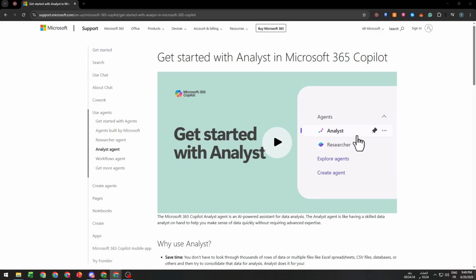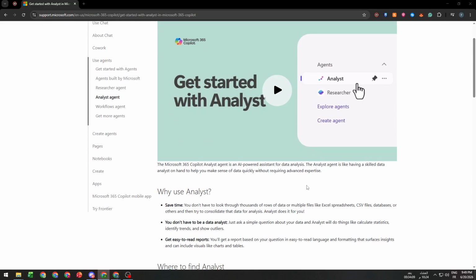In today's tutorial, guys, I'm going to show you how to use the Analysis agent in Copilot. Now, the Microsoft Copilot Analysis agent is an AI powered assistant for data analysis. The Analysis agent is like having a skilled data analyst on hand to help you make sense of data quickly without requiring advanced expertise.